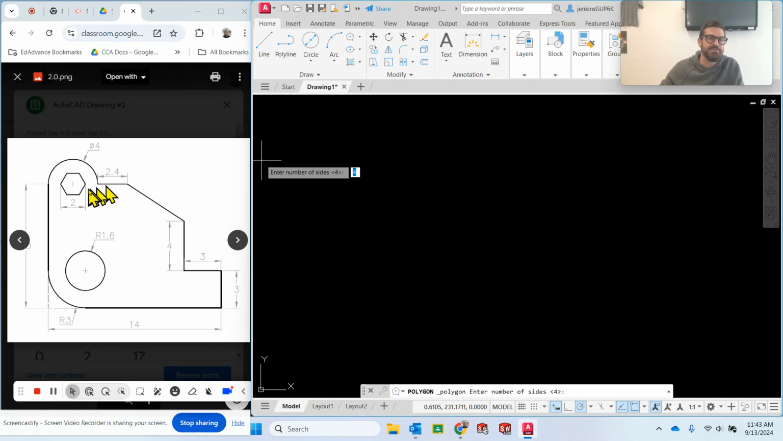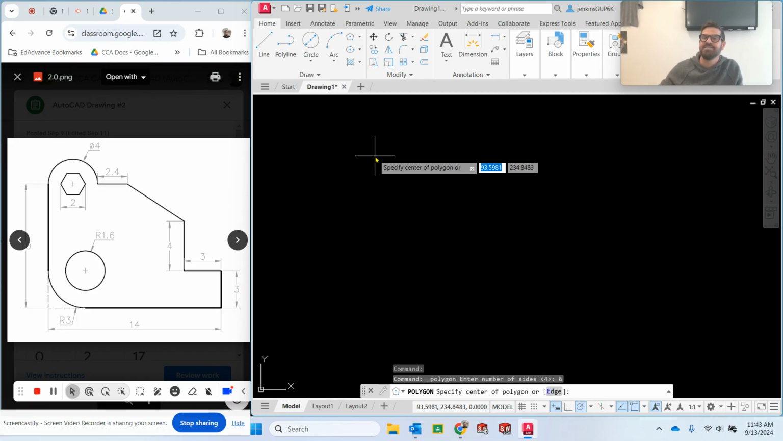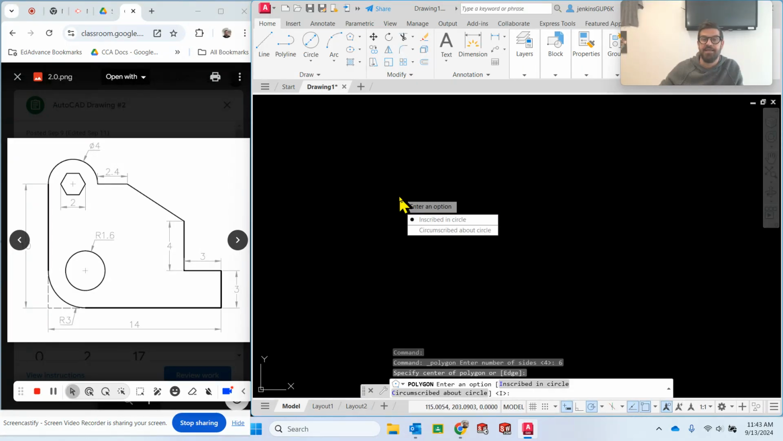Today, let's just worry about 6-sided figures. This one's got 6 sides. It's a hexagon. We've learned about hexagons and pentagons. There are a gazillion different kinds of gons, but we're going to enter 6 and press enter to make it a 6-sided figure. It asks us where we want the center. Specify the center point. Right now I'm just going to click anywhere, it doesn't matter.